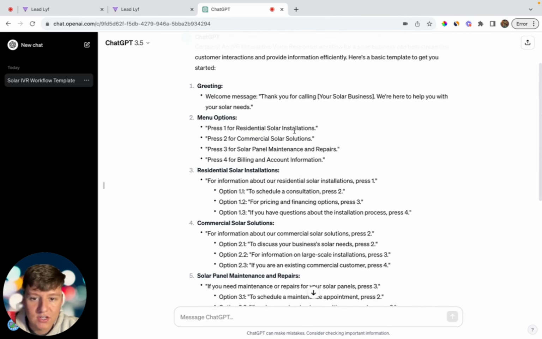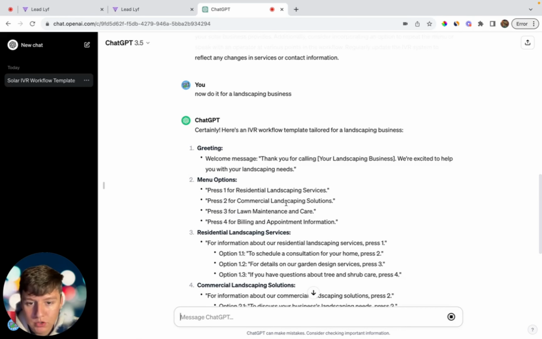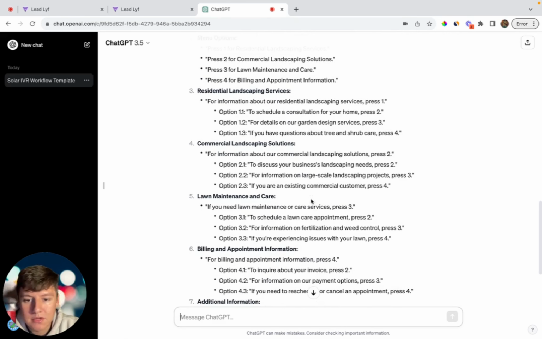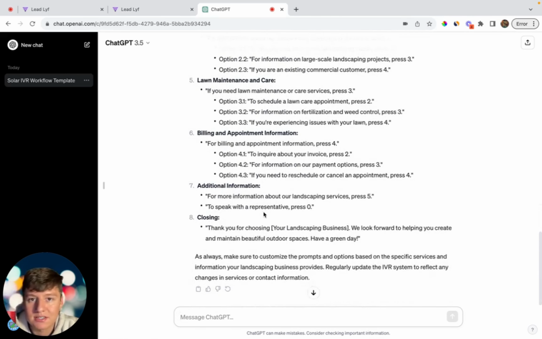Press 1 for residential solar, press 2 for commercial solar, press 3 for solar panel maintenance and repairs, or press 4 for billing and account information. And you could do this for any industry that you're working for. So if I come down here, I can also say now do it for a landscaping business, and then here you go. Press 1 for residential, press 2 for commercial, press 3 for lawn maintenance and care, or press 4 for billing and appointment information. It's going to be really easy building this out inside of GoHighLevel.